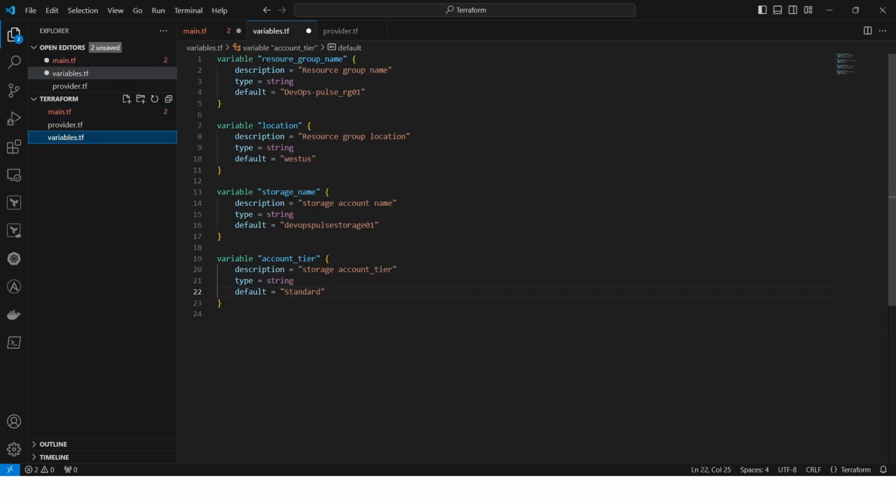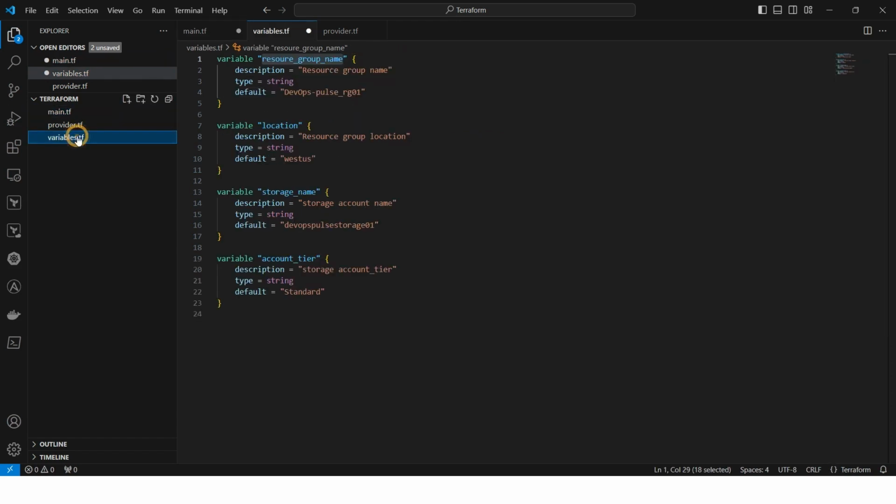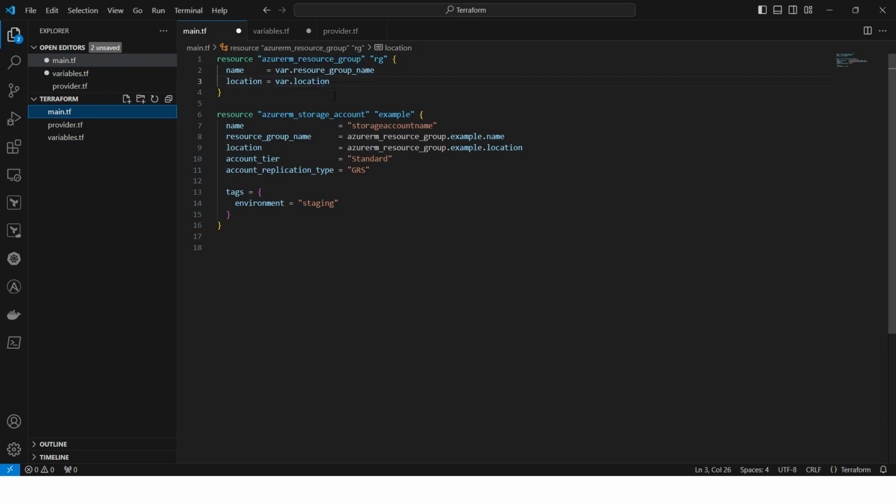In the variable file, this one I can copy, resource group name, because this is taken from your variable file. It will be referencing that. Go back to your main file. Okay, I'm good. Same thing, instead of defining statically, I will remove this one. I can use var.location because I have defined the same in my variable file. Location is your variable name and this is your value, right? Good. We are good with the first one, the resource group part.